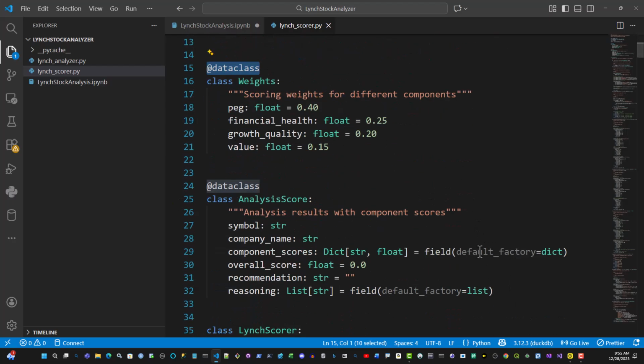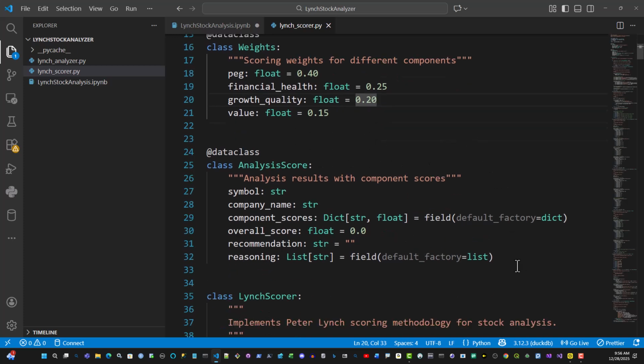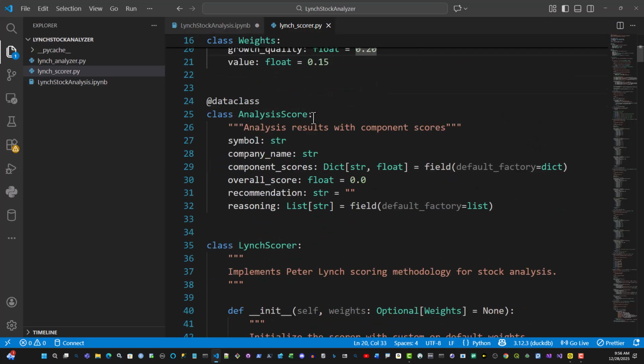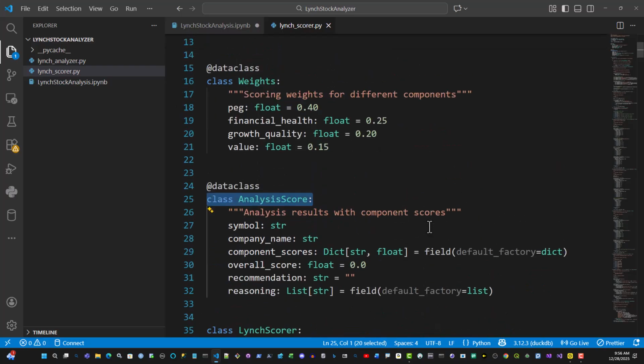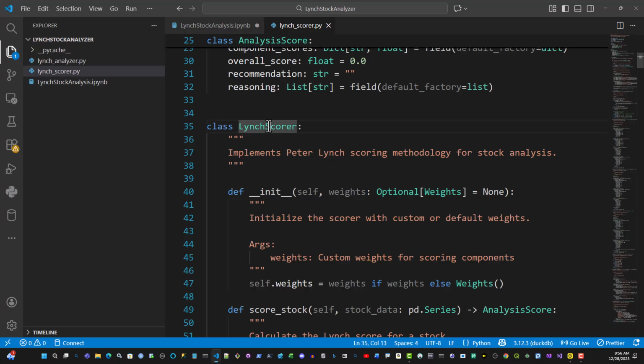So you can set up this class weights. You can alter these weights if you don't like them, if you want to up them or lower them or whatever you want. And you can, of course, add more. That's up to you. But I set up these. So this is kind of similar to what I did in the Go project when I did this. And here's another data class for analyzed stocks. Here's the weights. And then you create a class called LynchScorer. So you have one for LynchAnalyzer, one for LynchScorer.